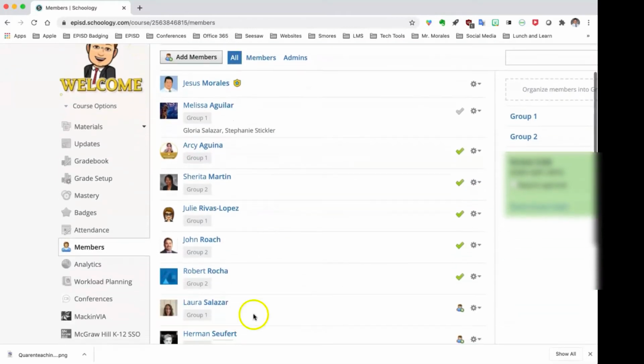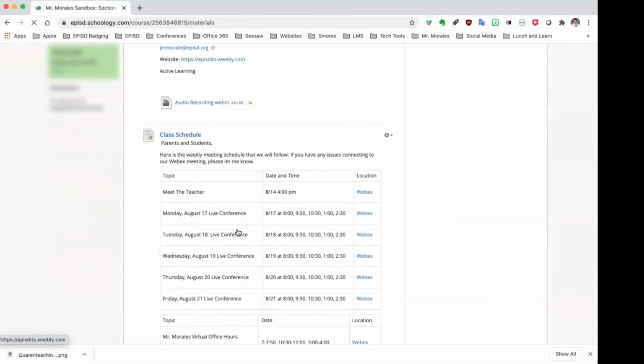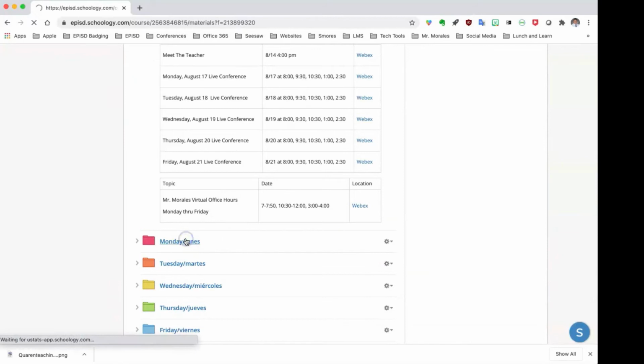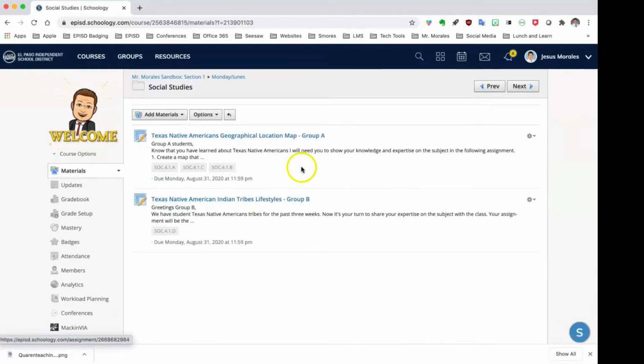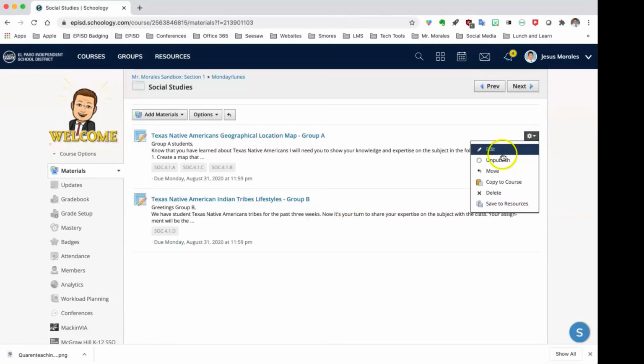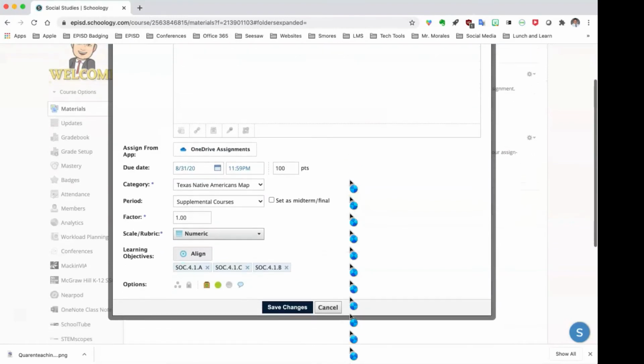So I actually did that. I'm going to go to materials, and I'm going to click on Monday, where I have two assignments in social studies. They're very different. They're on Texas Native Americans, but this one is on creating a map, and this one is talking about Native American lifestyles. So I'm going to go ahead and assign the map one to group one, and this is how you do it. I'm going to edit the assignment.